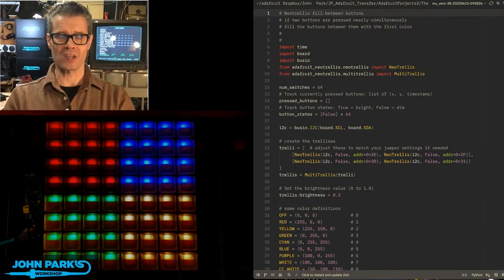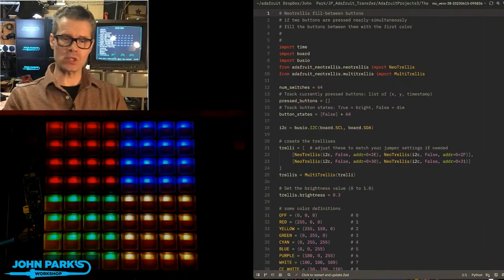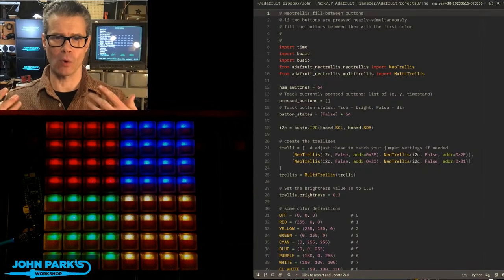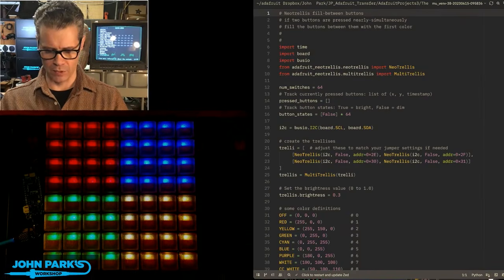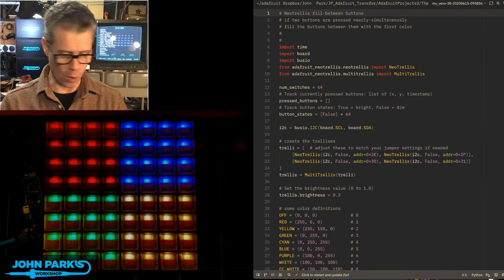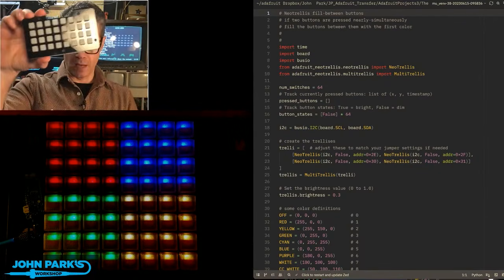The CircuitPython Parsec today, I want to show you how we can fill between two buttons on our NeoTrellis display. Now, the core of this will work on any of our Trellis or NeoTrellis driver boards. I've in the past been showing the NeoTrellis M4, which is this one here, built in 8x4.